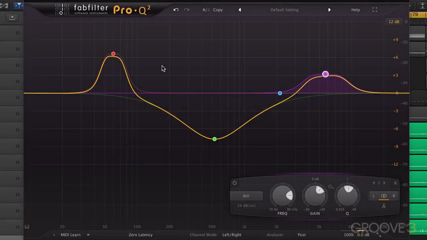I've got a drum bus here with 3 bands of bell or parametric EQ, nothing out of the ordinary, and 1 band here doing nothing. Now in this video, I want to look at the 2 new EQ shapes, the tilt and bandpass EQs, and some of the other new features.